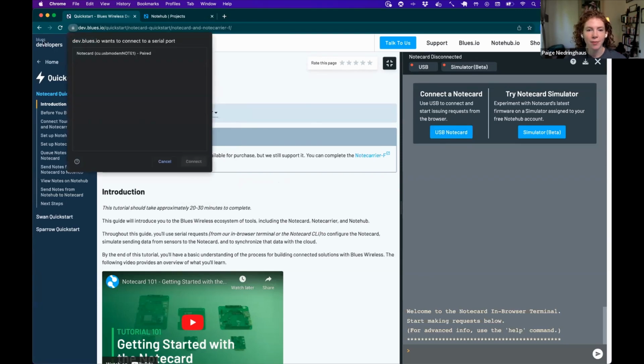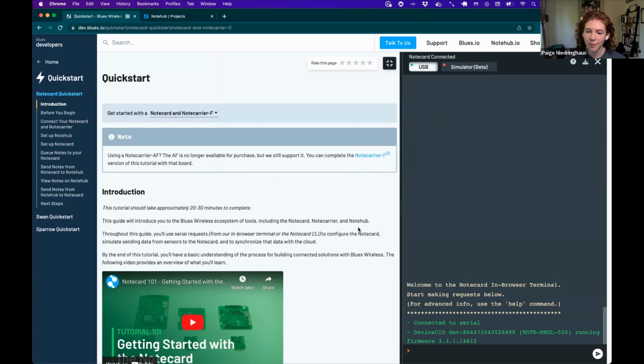You'll have to do this on a Chromium-based browser, so Edge or Chrome would be a good option, because we actually use the Web Serial API for this. And go ahead and connect. And now you can see that if you've connected successfully, we have a few bits of note card information: connected serial, our device ID, and the firmware that this particular note card is running.